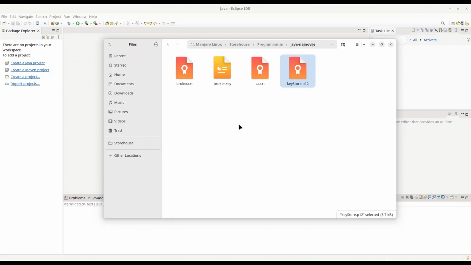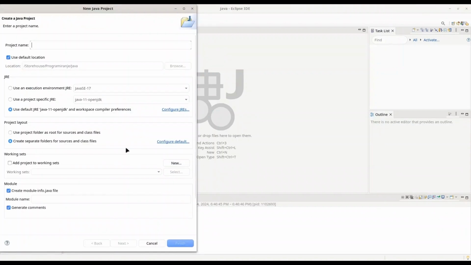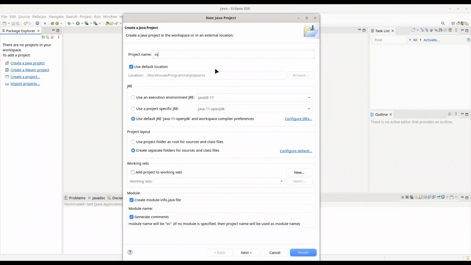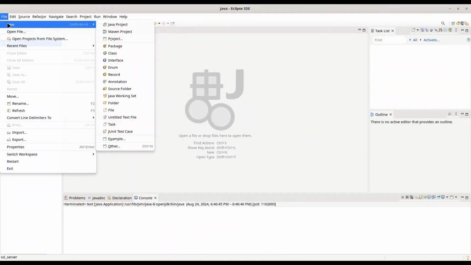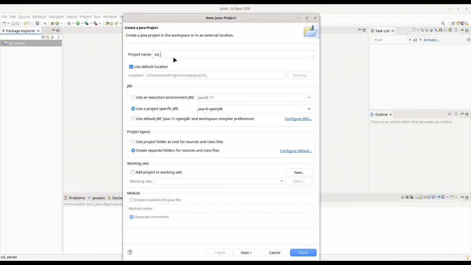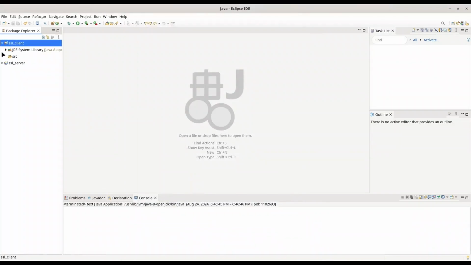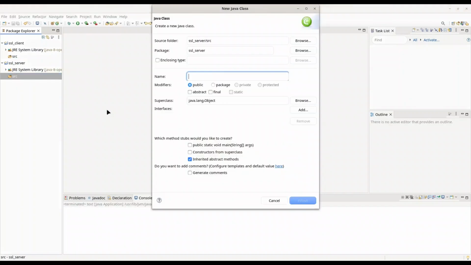We have our keystore, and now I'm going to use Eclipse in order to create our projects. First, I'm going to create server project. I'm going to name this project SSL underscore server, and I'm going to use Java 8. All right. I'm immediately going to create one new project, SSL client. I'm also going to use Java 8. All right. So we are going to deal with the server first. Going to create class server, going to have public static void main, finish.